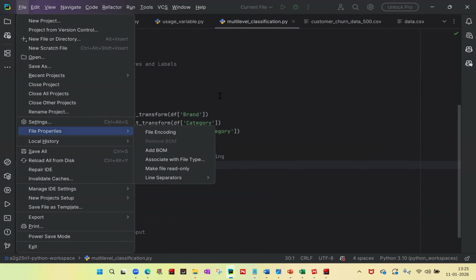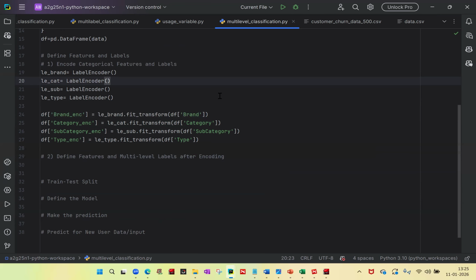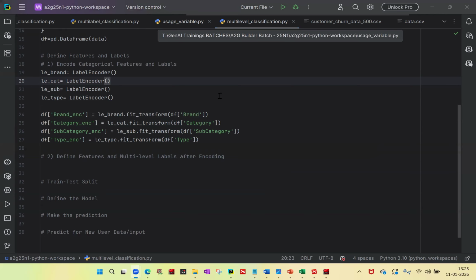Is the font okay, or do you want me to decrease the font? That's fine.